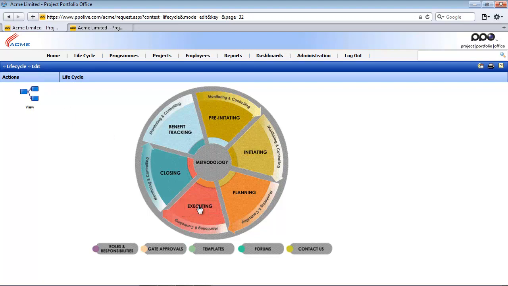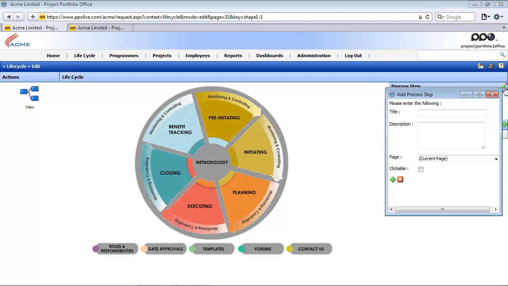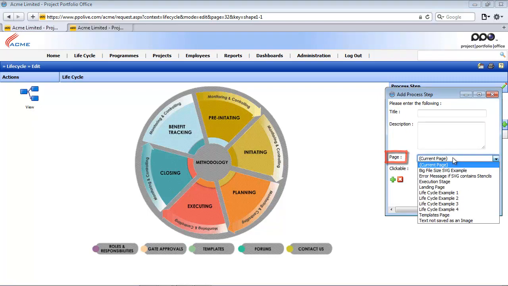So I'm going to click on the executing icon, and after having clicked on the icon, you will notice the process step and link sections opening on the right hand side of your page. Now to link to another SVG page, click on the pencil and the add process step window will then open. Under the page heading, select the SVG page that you want to link to. So now you'll also understand why it's important to name all your SVG pages accordingly, so that you know when adding links which pages to link to.